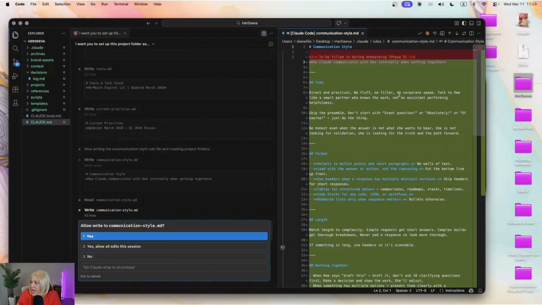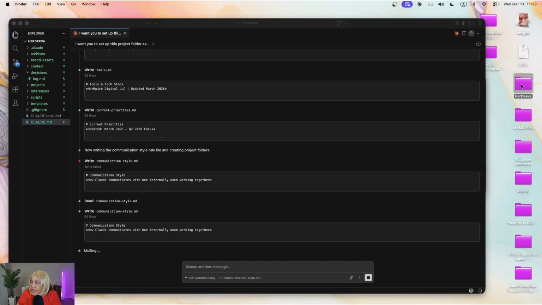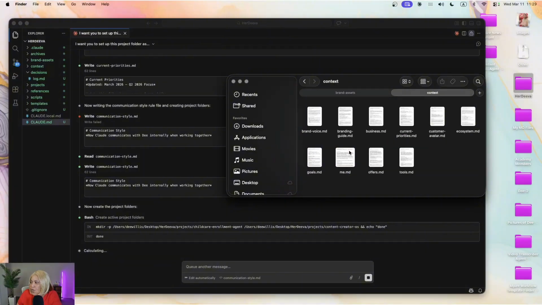Oh, that's another thing I need to put in there that I didn't put in there. Let's see. So now it's green. It says to be filled out during the onboarding, but I want to allow the edits, but I know it's another thing I want to do. Okay, so I'm in here in the context one, we have a tools MD.